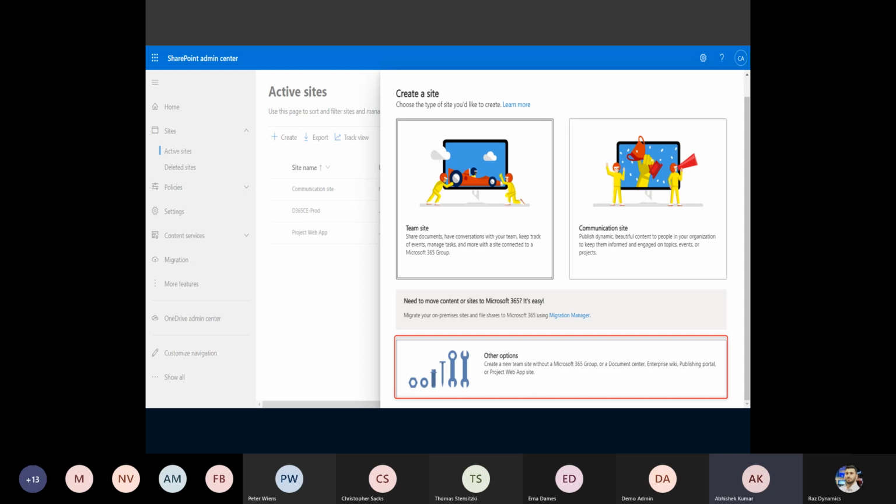Here, I would suggest selecting the other option instead of team site or communication site, since later on you will be managing the permissions from SharePoint and not from Microsoft 365 groups. Creating team site will create a Microsoft 365 group, as I said, and any members added to the group will have same permissions. But since we are also seeing some best practices for securing the documents, we would suggest to go with the other options.